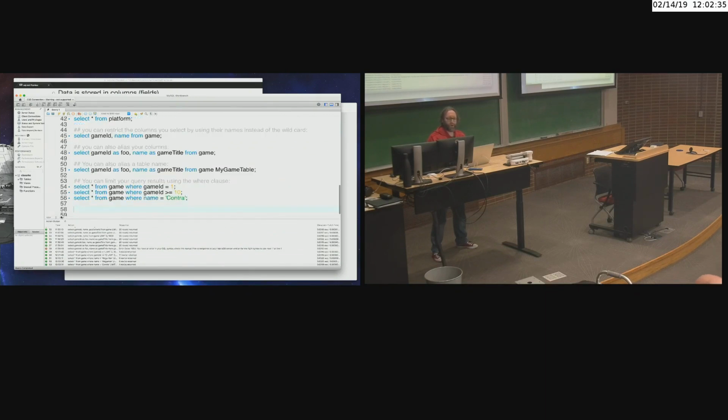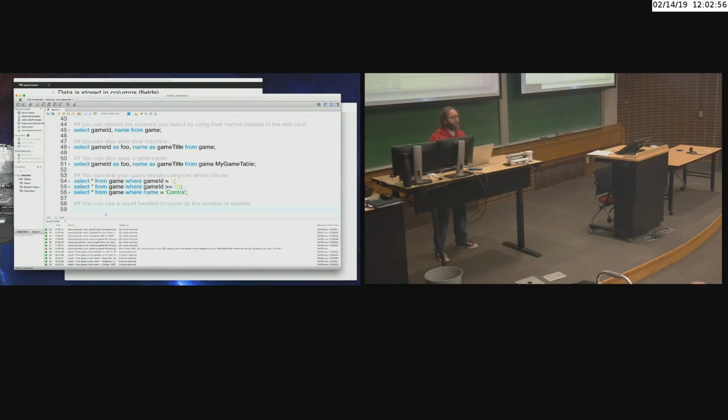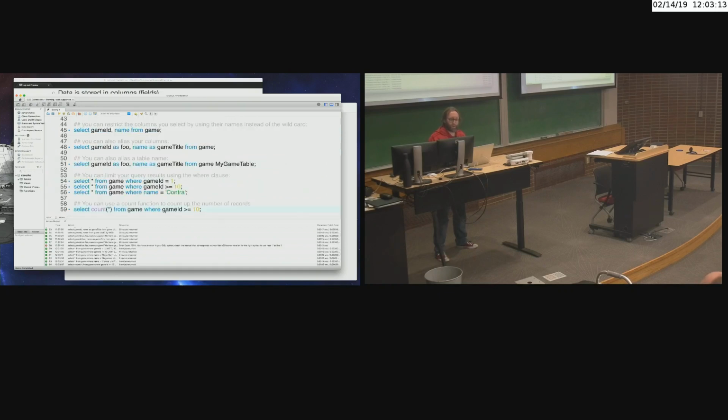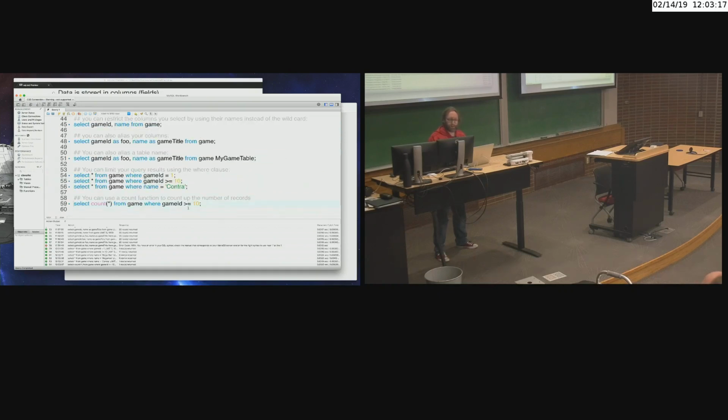Well, what if I just want to know how many are there? How many games are there? You can use a count function to count up the number of records. Right? I don't necessarily want to select all those games with game ID greater than or equal to 10. I just want to know how many games have an ID greater than or equal to 10. I can select a count of everything from game where game ID is greater than or equal to 10. Right? And it'll tell me that there are 11 records there. Probably, what was it, 10 through 20? That makes sense. You can do it without a where clause. Right?